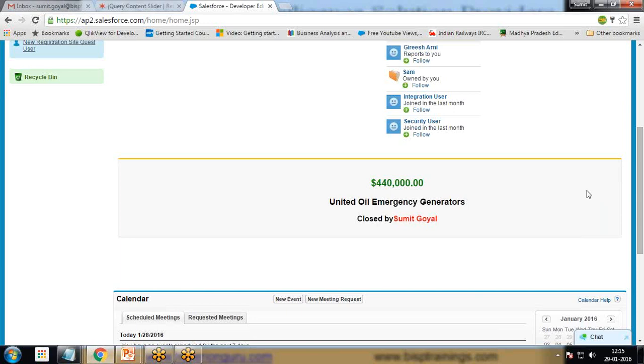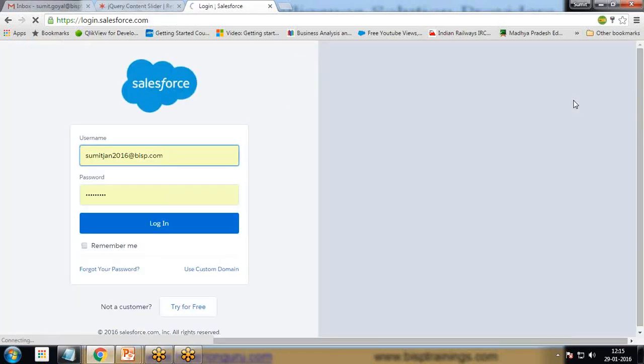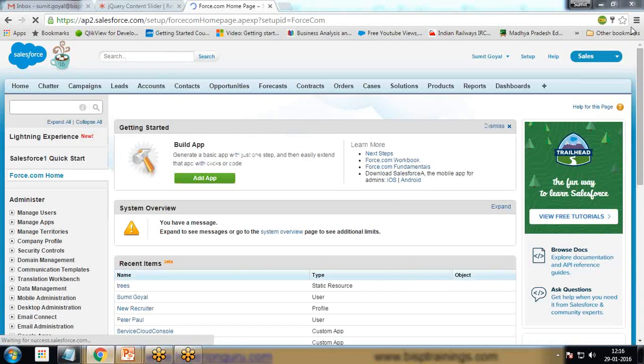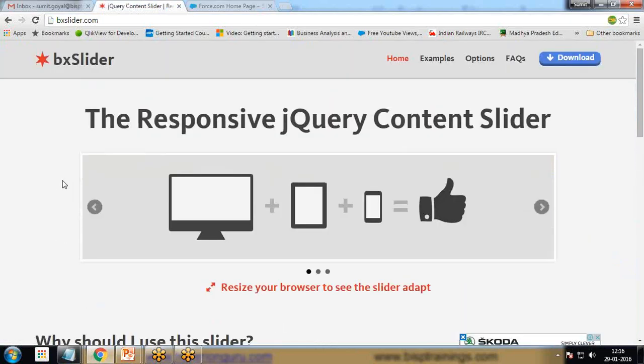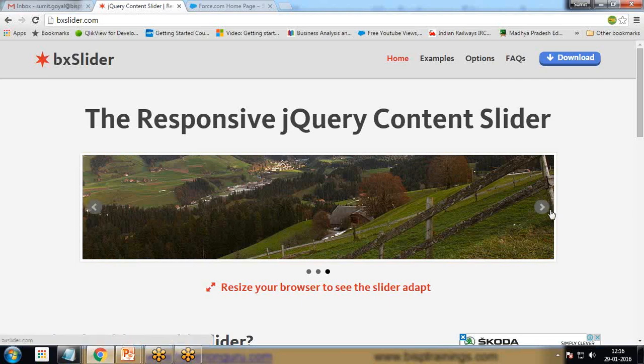To implement the same functionality, I'm going to log in with a different login ID. I'll log out from here and log into a different registration just to demonstrate. So I'm logging into a new Salesforce registration, and here the first thing we need to do is download a BX slider. Basically, BX slider is a jQuery interface which can be used to implement the same kind of functionality. You can see it's a responsive jQuery content slider. So this BX slider will help us to complete our functionality.